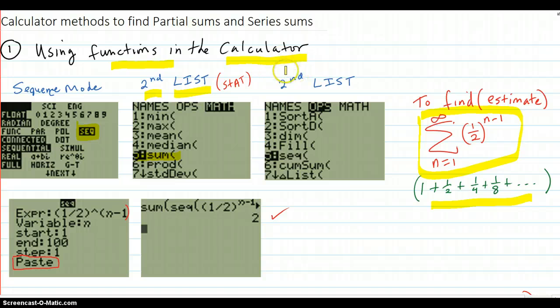Then do second list again, which is stat, second list. And this time go to ops. The first time you went to math. This time you go to ops and select sequence. When you do that, this menu comes up on a TI-84. On a TI-83, you'll just enter these things in one at a time. The expression that you want is 1/2 to the n minus 1. So we're going to do that, being safe with the parentheses.